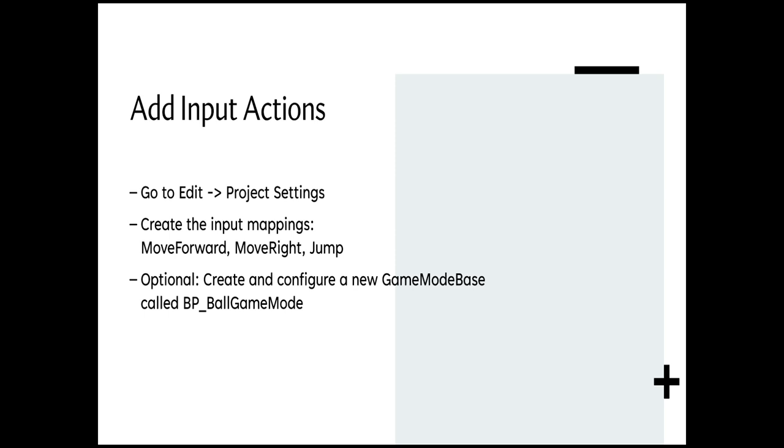And optionally, you can try to create and configure a new game mode base and call it BP Ball Game Mode. We will need this to set our default settings for the level, such as what the default pawn should be. Alright, so please pause the video and give this a try. Okay, hopefully you did most of it, if not all.